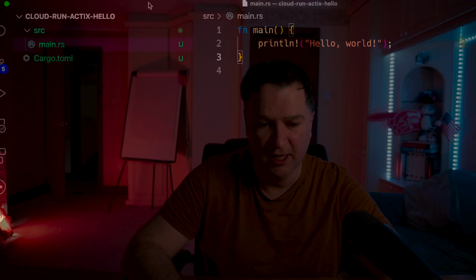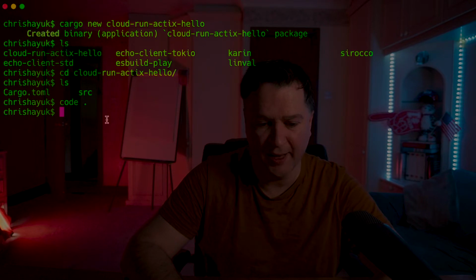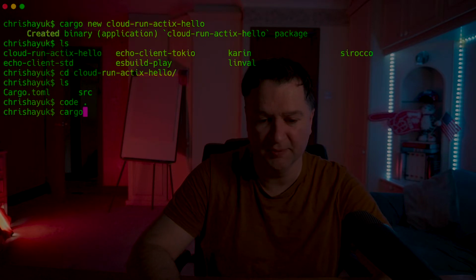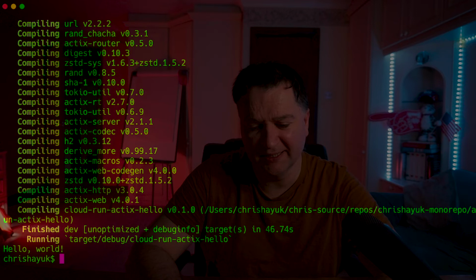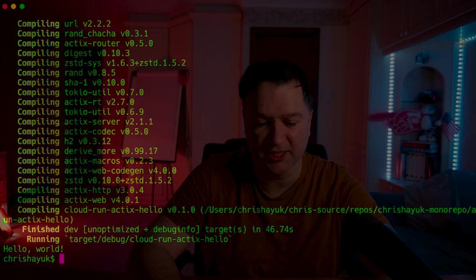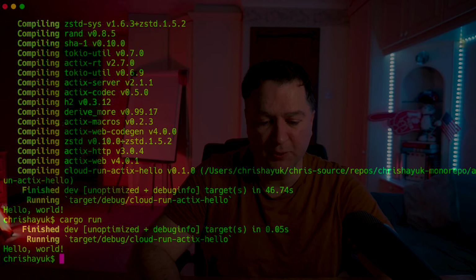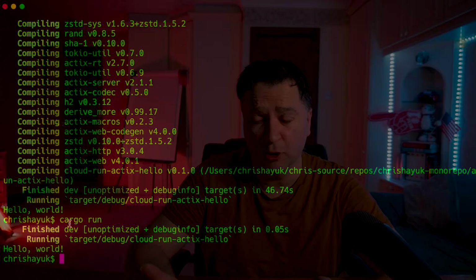If I go back into my terminal and type in cargo run, you will see it will build the application, then come back with hello world. As you can see, it's built now. It's a fairly slow build. It's taken like 46 seconds to build that simple hello world, but it's going to compile all the packages, etc. But you can see it's come back with that hello world. And if I run cargo run one more time, it should be a lot quicker now because it's been built already, and it comes back with that hello world.